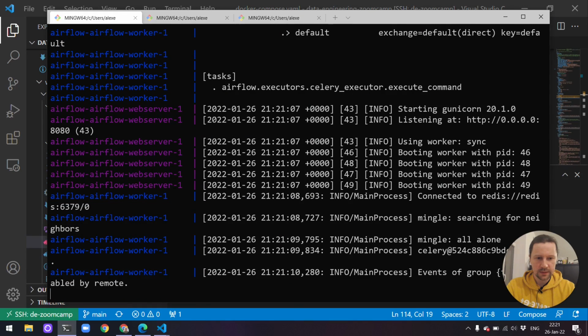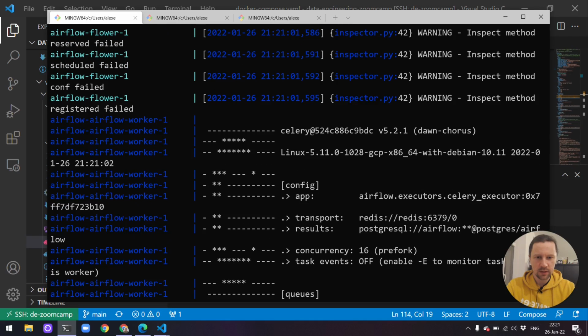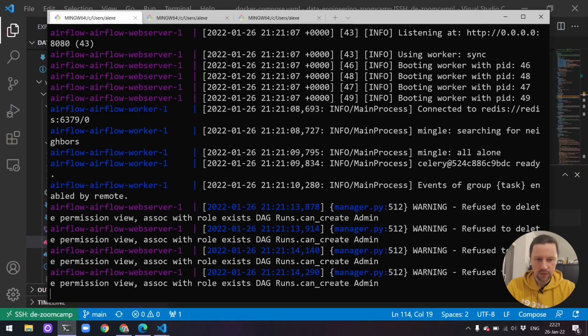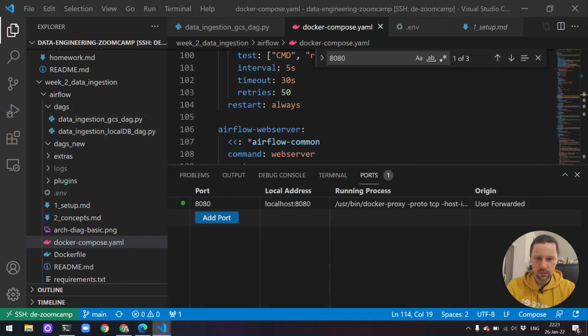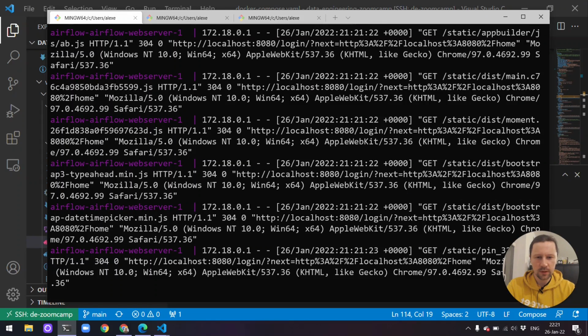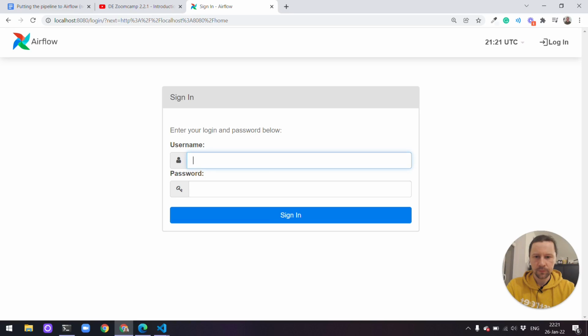Yeah, perhaps it hasn't initialized yet. I should have first run init. I think that could be the reason. So maybe it will take some time now. It's actually loading. Yeah. So I just needed to be a little bit more patient. And now I think the password is Airflow, user and password Airflow.